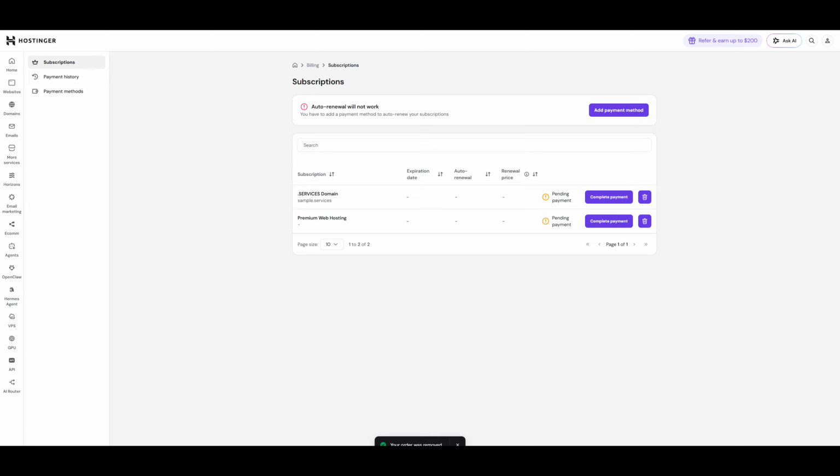As a quick tip, take a moment to double-check that you're removing the correct pending order before clicking the trash icon, especially if you have more than one item listed. That can help you avoid deleting something you may still want to keep.